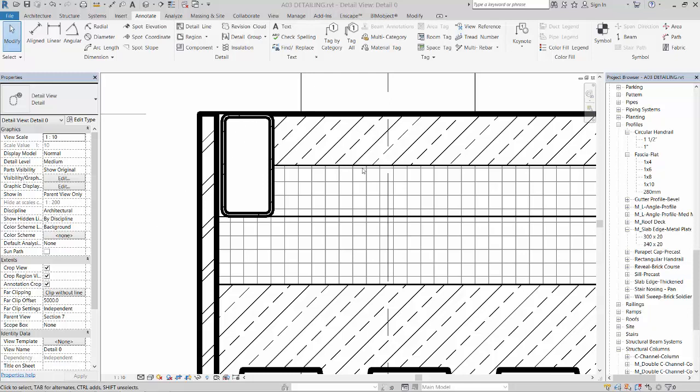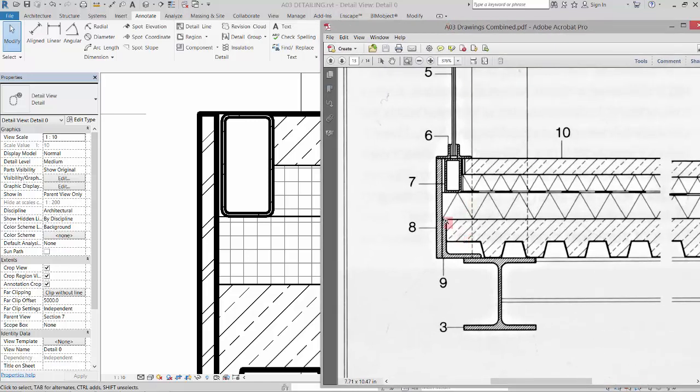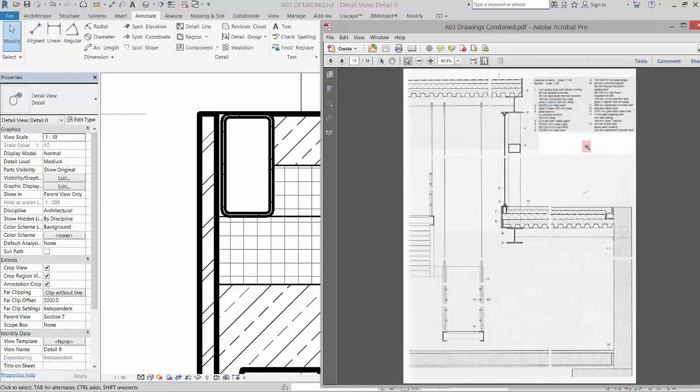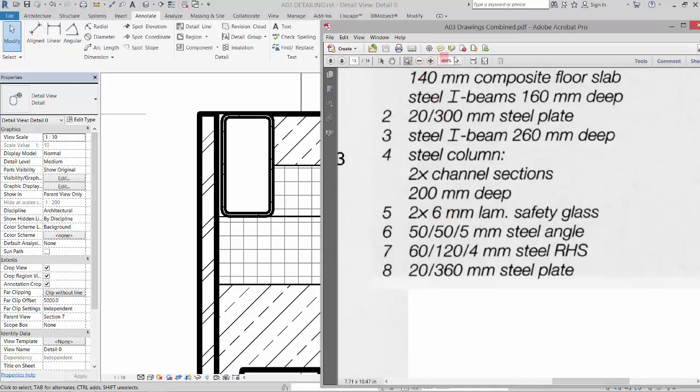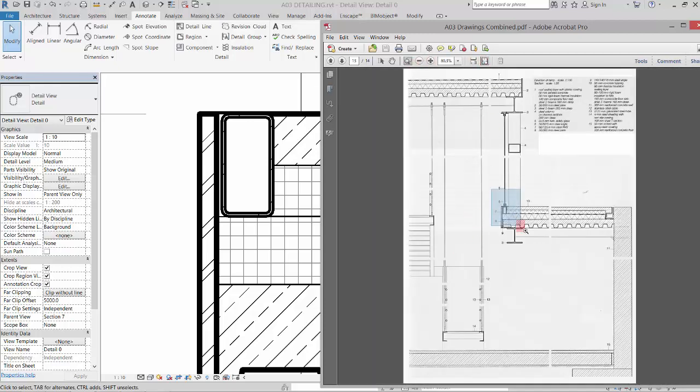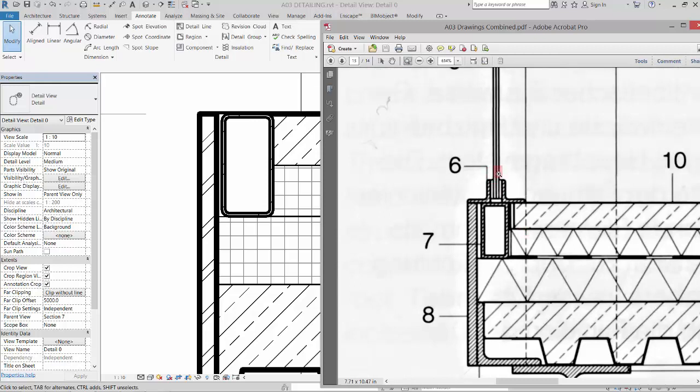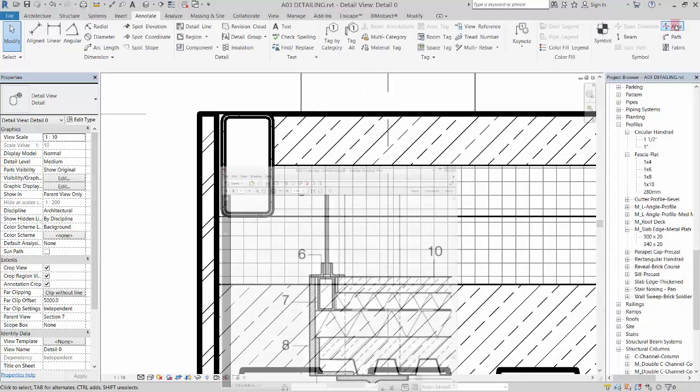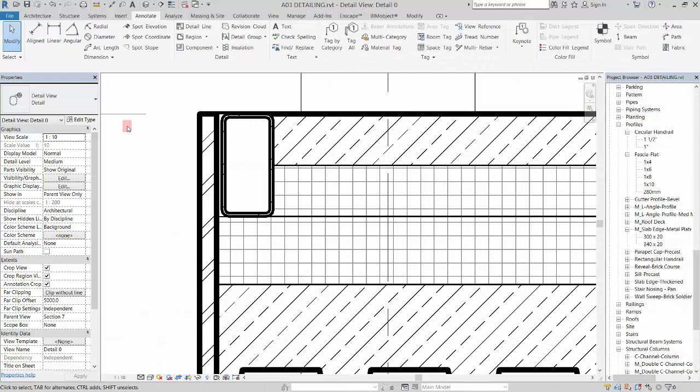Alright, so we've got one detail component in, and let's put a couple more in. So if we take a look, we'll put in the angle that we've loaded and these two little guys right here. And let's take a look up here real quick. So 2 by 6 millimeter laminated safety glass. So if those are 6, that would be like 24. Okay. So we'll put in this angle, and then we'll put in these two angles and maybe draw the glass in. Okay. So we've already loaded those angles.